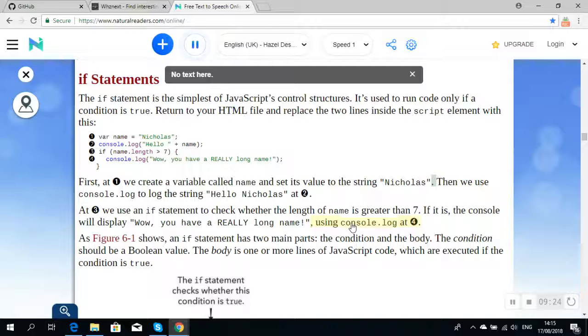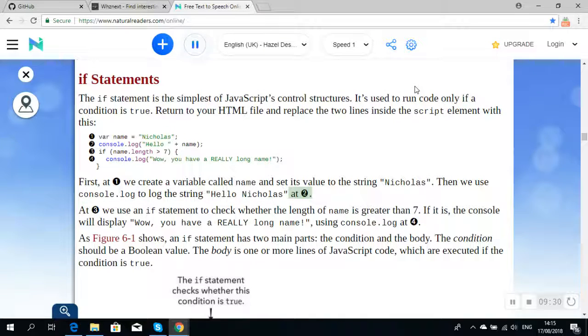First, we create a variable called name and set its value to the string Nicholas. Then we use console.log to log the string hello Nicholas. We use an if statement to check whether the length of name is greater than 7. If it is, the console will display wow, you have a really long name.